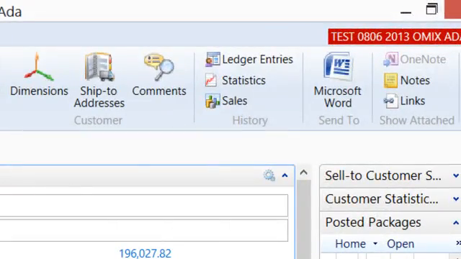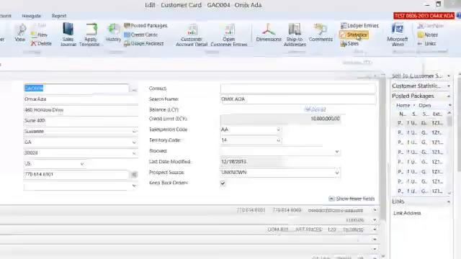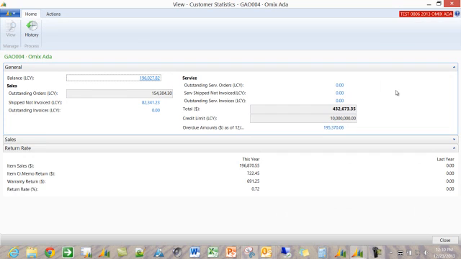Once in the customer card, look for statistics in the ribbon or click F7. The statistics for the customer will show us, in a return rate section, the total sales for the year, the total amount that we have credited to the customer where the return rate applies, and the total amount that have been warranted to the customer. Navision then does the math by adding these values that have been credited to the customer and dividing them by the sales to come up with a return rate, in this case 0.72.